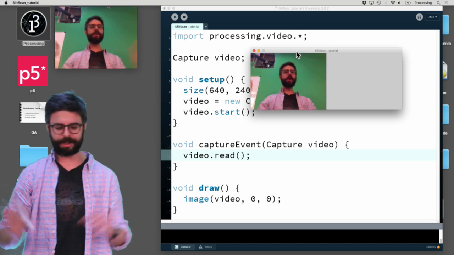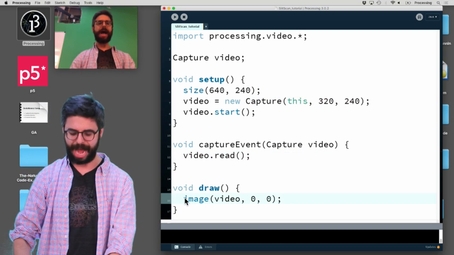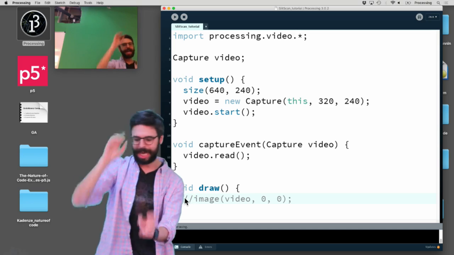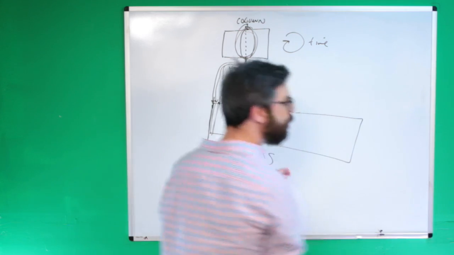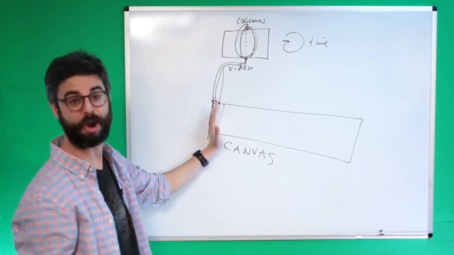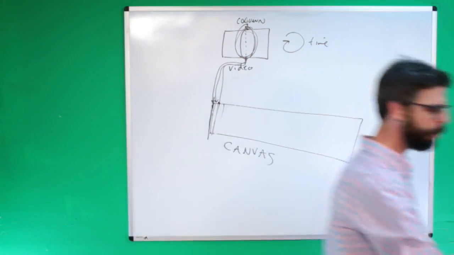So we've got our setup going here, but I don't actually want to draw the video image. What I want to do is copy just a single column of pixels from the center of the video and put it here on the canvas in the Processing window. So how do I do that?